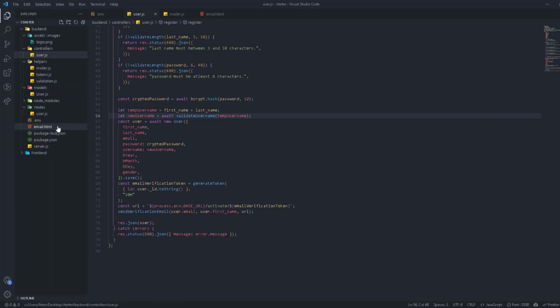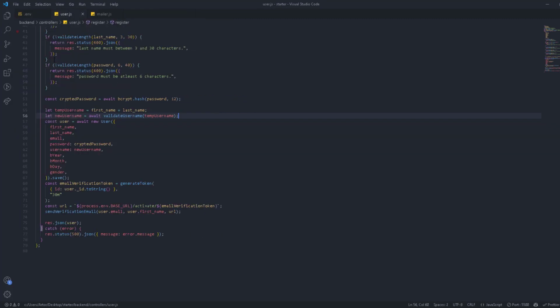We're not done yet. First of all, let's remove this HTML file. As I said, it's temporary. And as you see, after registration, we need to send something to the client or to the front end. So we're going to send some information like the name, the email, the username. Also, we're going to need a token for the login.